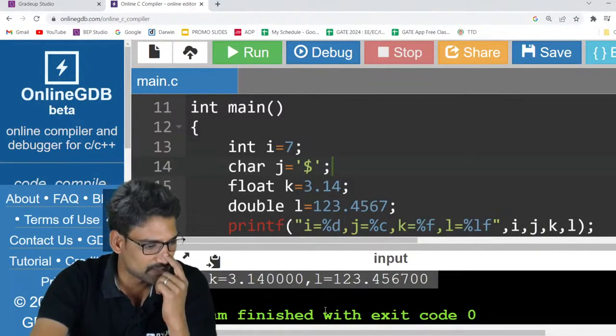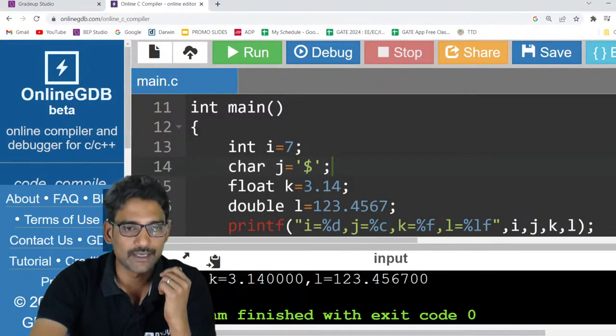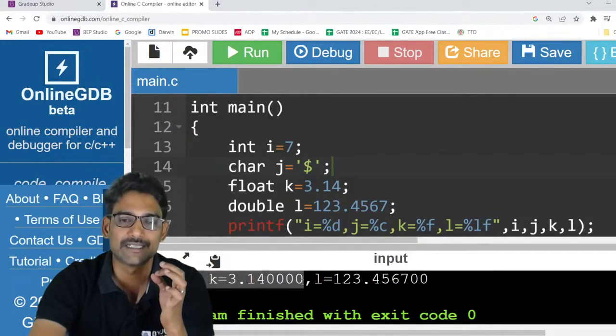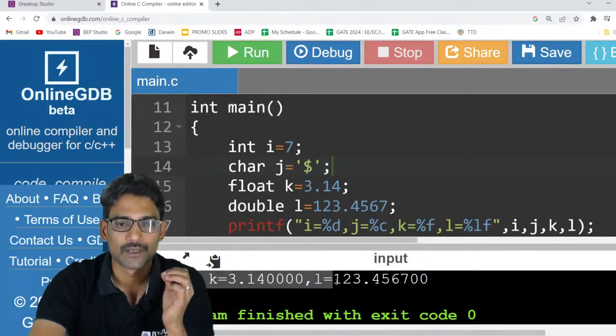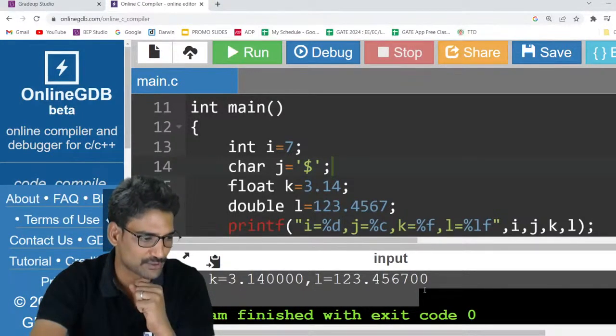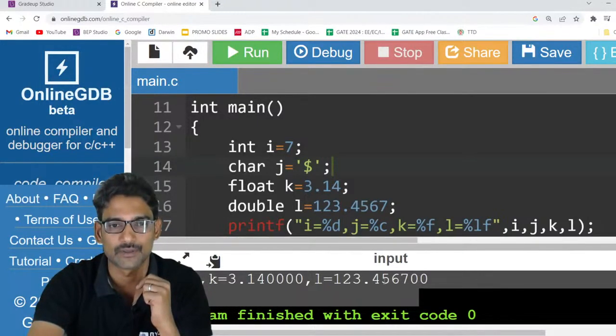Is the output visible? So i is equal to 7, j equal to $, k equal to 3.144000 because of 6-digit precision, and l is equal to 123.456700 because of 6-digit precision. Okay, right.